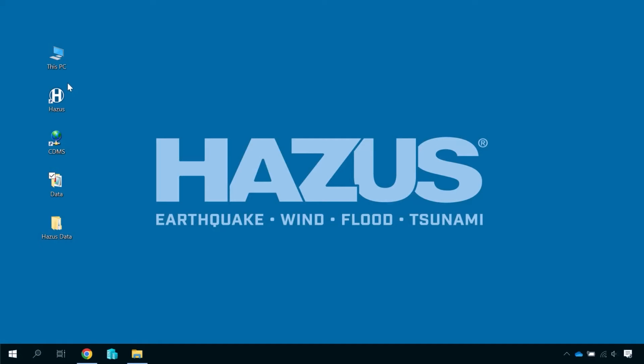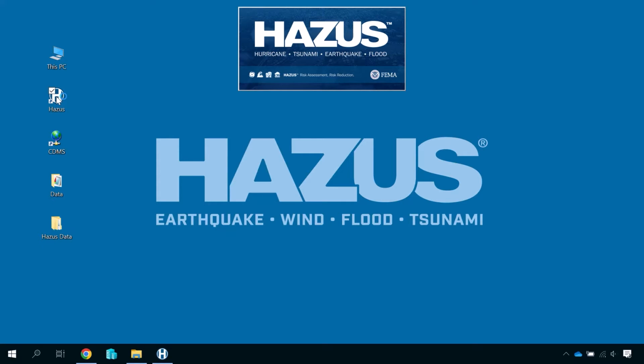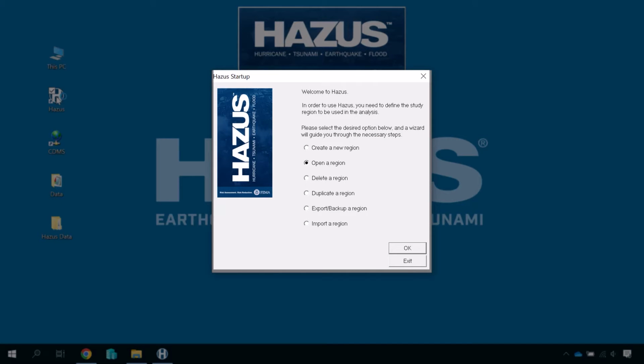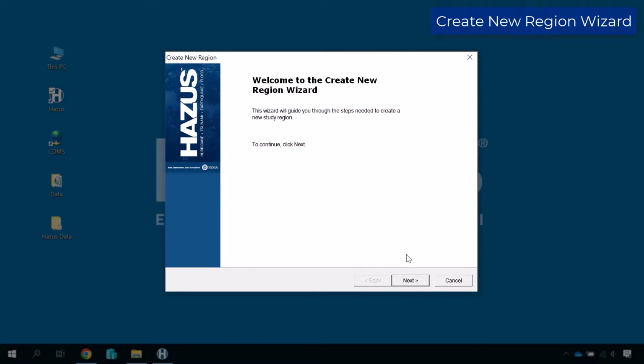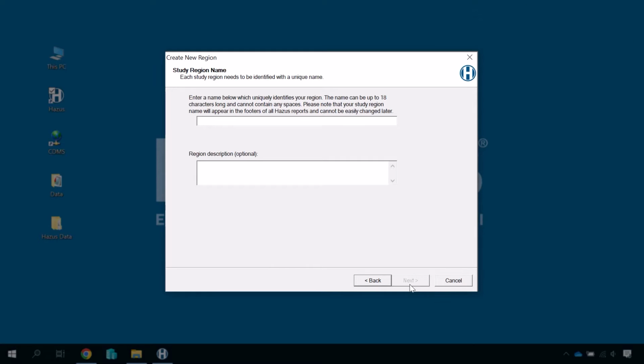To create a new study region, either double-click the Hazus icon from the desktop or search for Hazus in the Start menu. Once Hazus opens, you are ready to build a study region. From the Hazus Startup dialog, select Create a New Region, and then click OK to start the Create New Region wizard. Click Next, and a dialog will appear asking you to name your study region and provide a description.